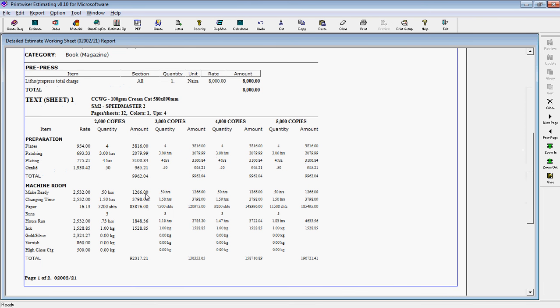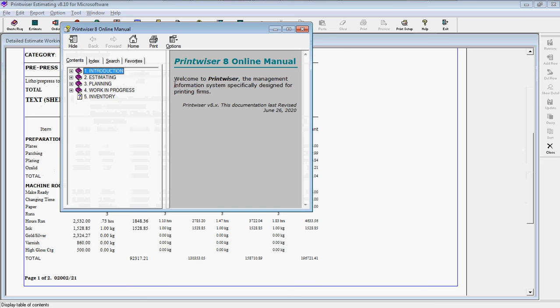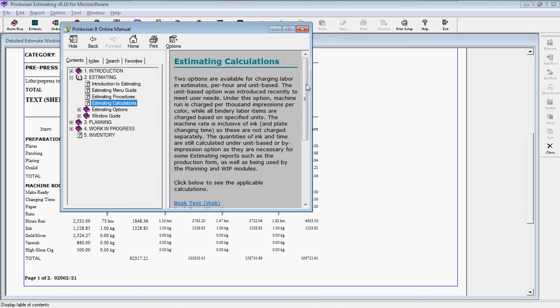Now, if you want to know how these calculations are done, like we said earlier on, you can go to help and review, and check out the calculations there.